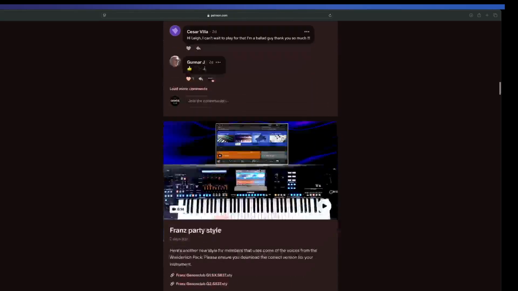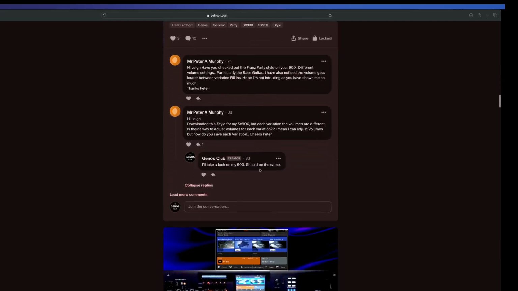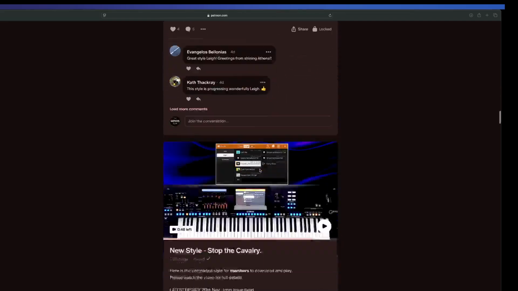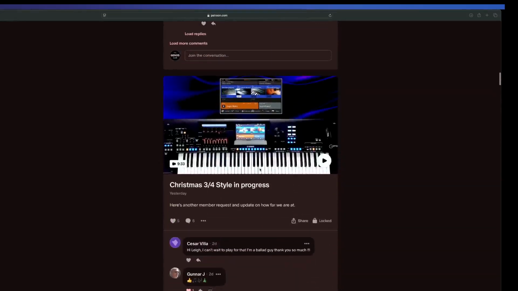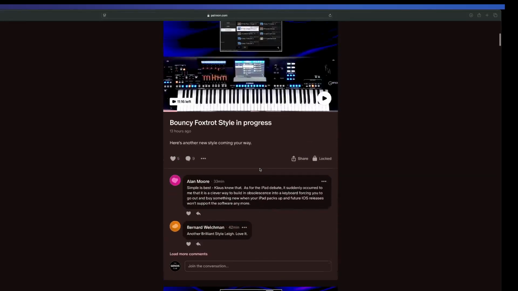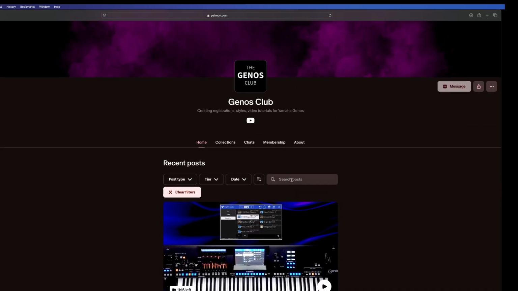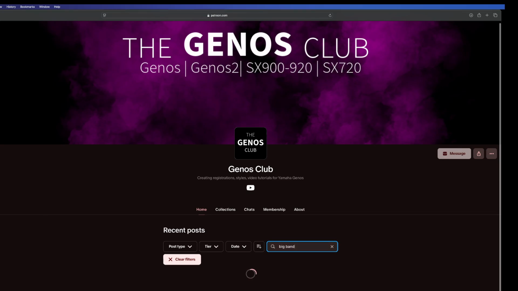The entire club's content is accessible on the main page. Just keep scrolling and scrolling and scrolling. And if you wish to search, there is a search bar at the top of the page where it says search post here. So you simply type in, so if you wanted to find anything, say big band, not big named, big band, there we go.